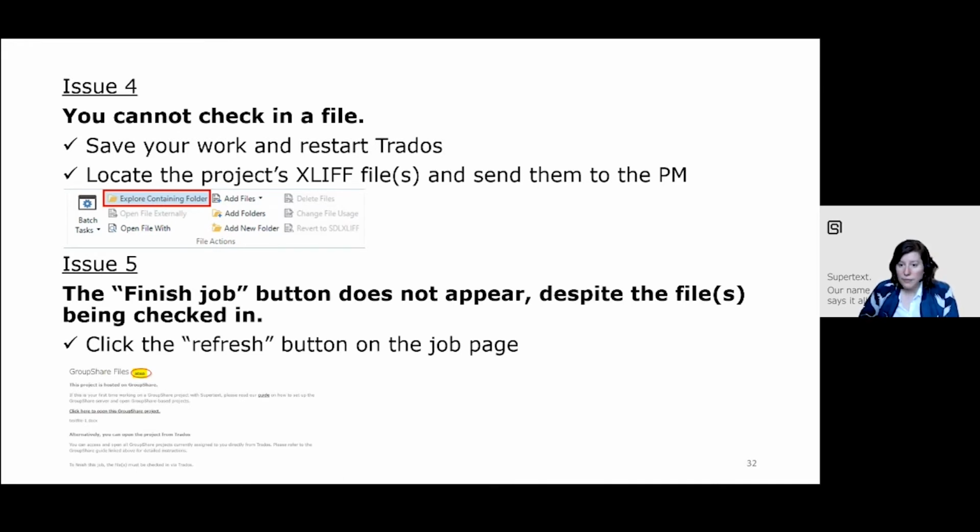Finally, if the Finish Job button does not appear despite the file being checked in, click the Refresh button on the job page. This will usually do the trick.